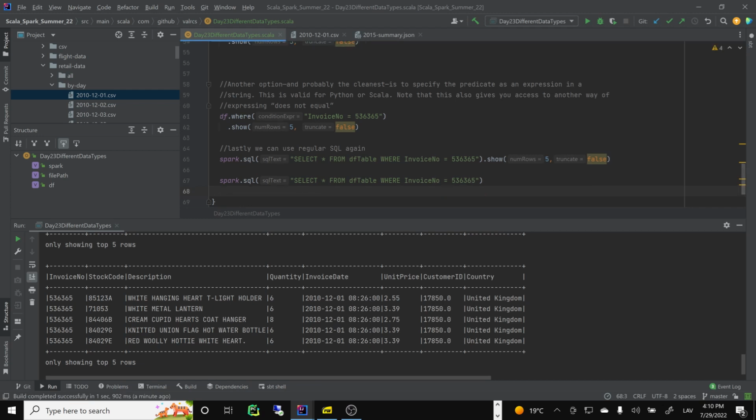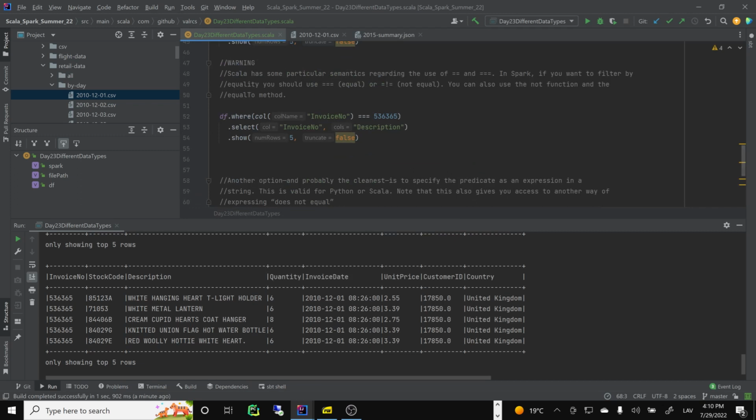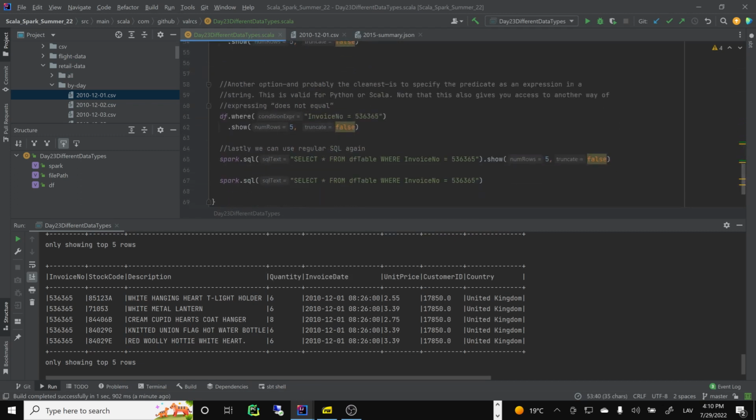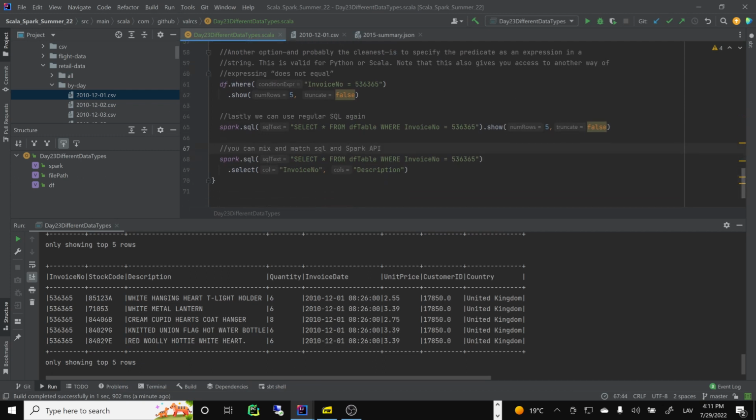Because this is what? This gives you a data frame, right? So you can do select like this, assuming you know these 2 columns, right? You can mix and match SQL and Spark API, right? Like this. I'm pretty sure you can, right? And so again, I'll do show.